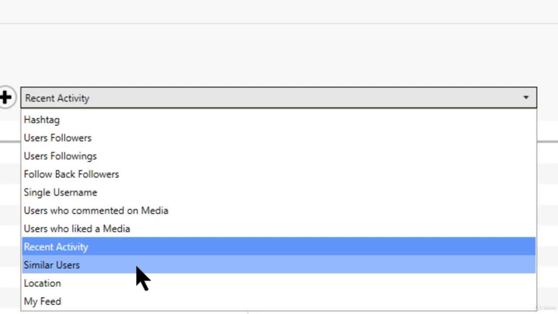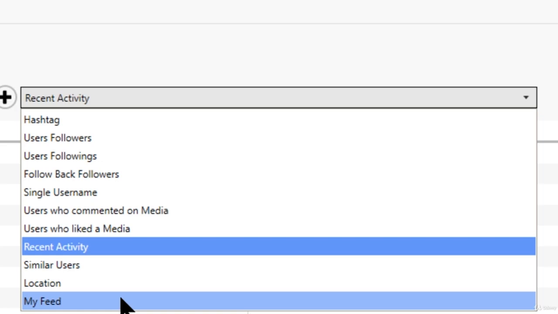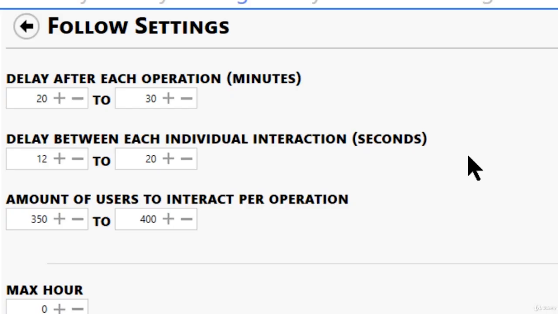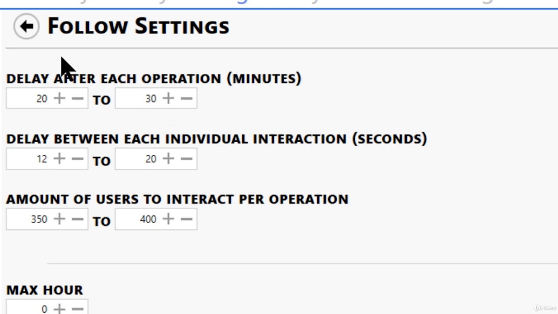Now you can follow similar users. So let's say you enter Gary Vee, the program will automatically find similar users to Gary Vee and it will start following them. You can follow by location and you can also follow your own feed. So these are basically the settings. Use these settings, and when you're done with it, just turn on the program and start following people. Now I'll also show you the unfollow settings, but they're basically similar to this.